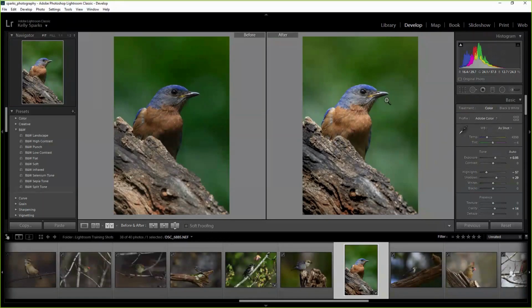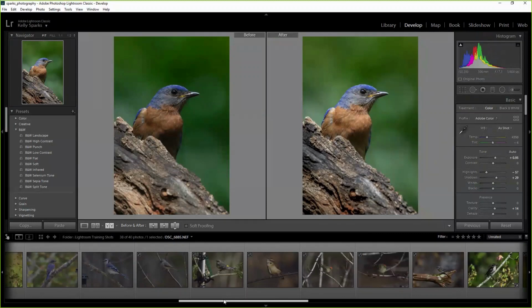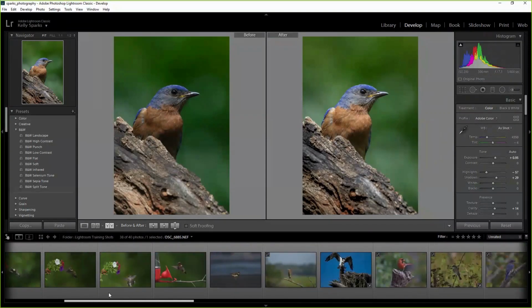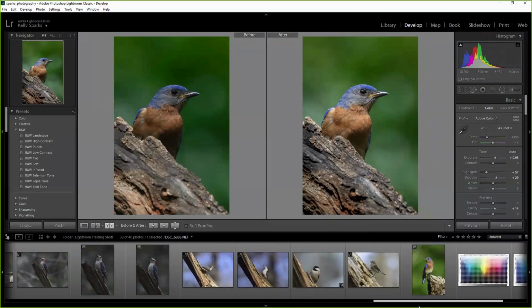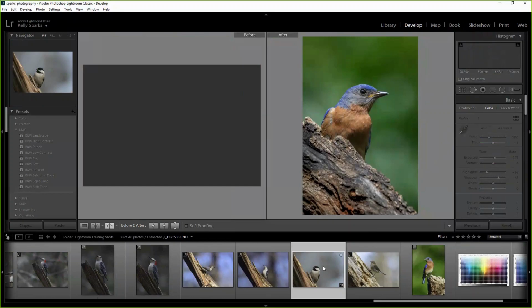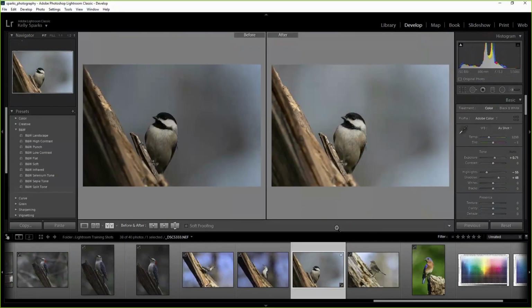You can also do things, and I've done this from time to time, and you've got to be really careful with this, but let me show you. Let me go back here. I'll show you another adjustment brush thing.